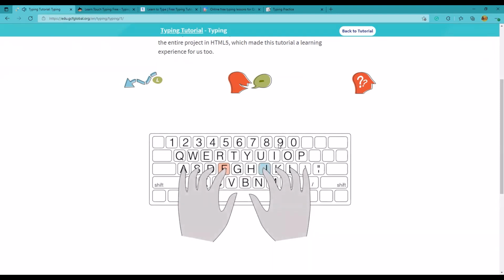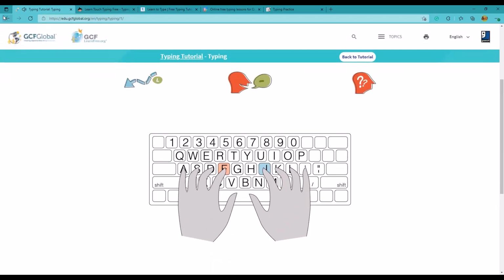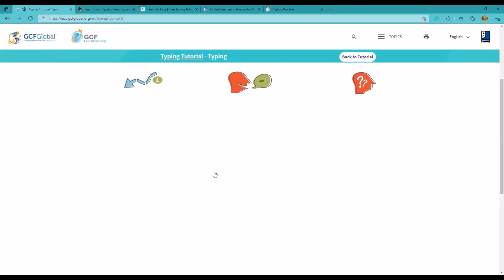First, let's learn the keys F and J. F is your left, J is your right. Now take some time to think about that. F is your left, and J is your right. When you're ready, we'll move into practicing each one. So which one is left? F. Now which one is right? J. So now let's start practicing these two letters.